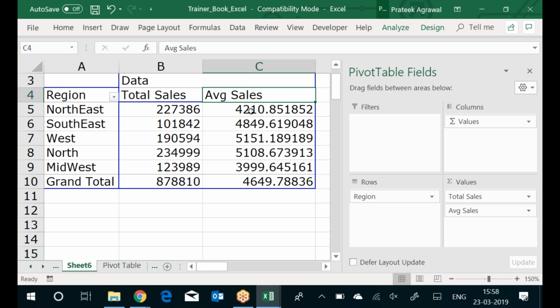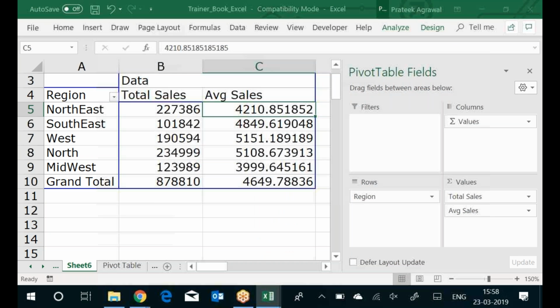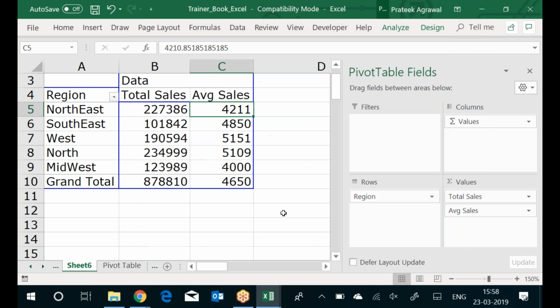How do you do it? Right click, number format. Don't go for format cell. If you use format cell, only one cell gets formatted. If you click on number format, the whole column gets affected. And in number format, we can click on number and decide how many decimals we want. Right? Click OK and done. Much better.